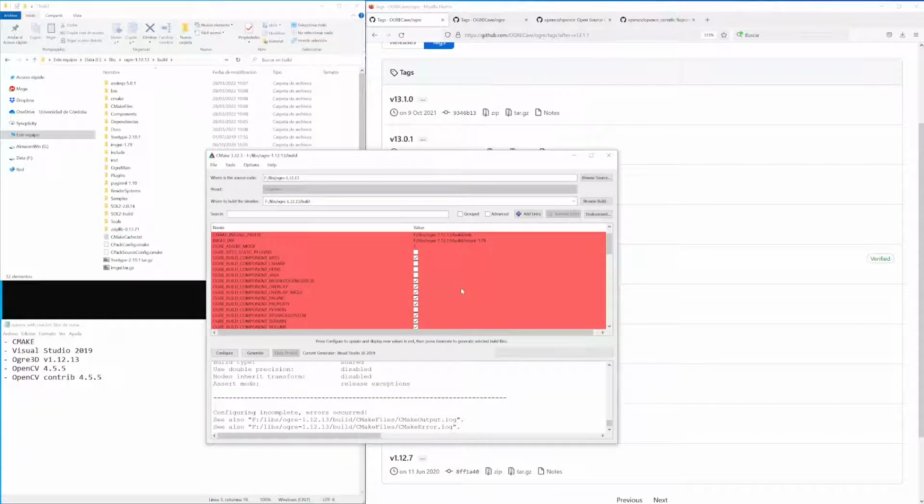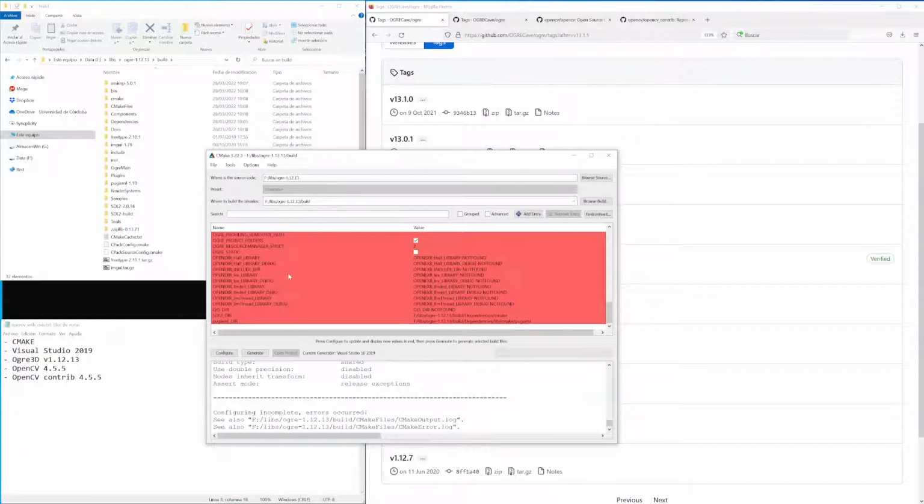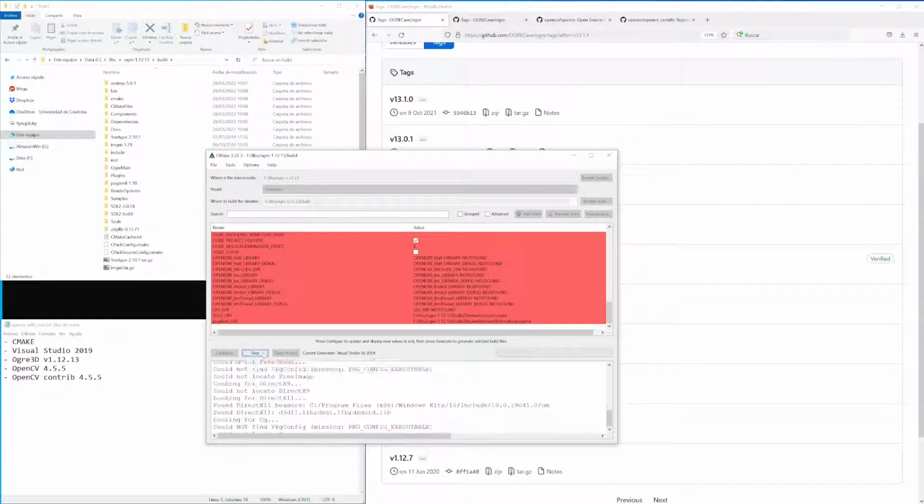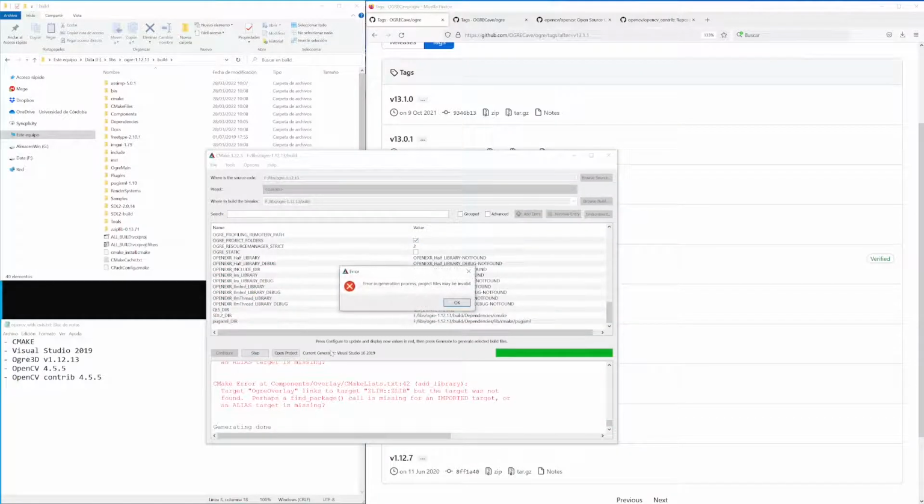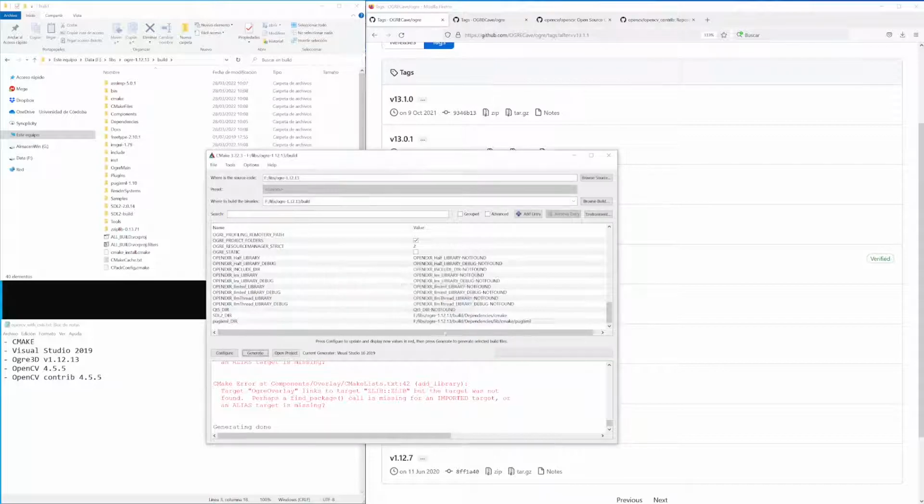Okay, so basically we can see all the dependencies. In our case there are some extra libraries that are not installed so far. However, we are going to press generate. Okay, so let's try to open the project.